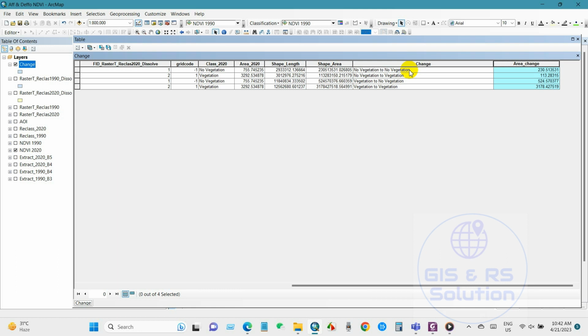For no vegetation to no vegetation, we have found 230 square kilometer. No vegetation to vegetation, I mean afforestation, 13 square kilometer. Then vegetation to no vegetation, that means deforestation, 524 square kilometer, and vegetation to vegetation unchanged, 3178 square kilometer.